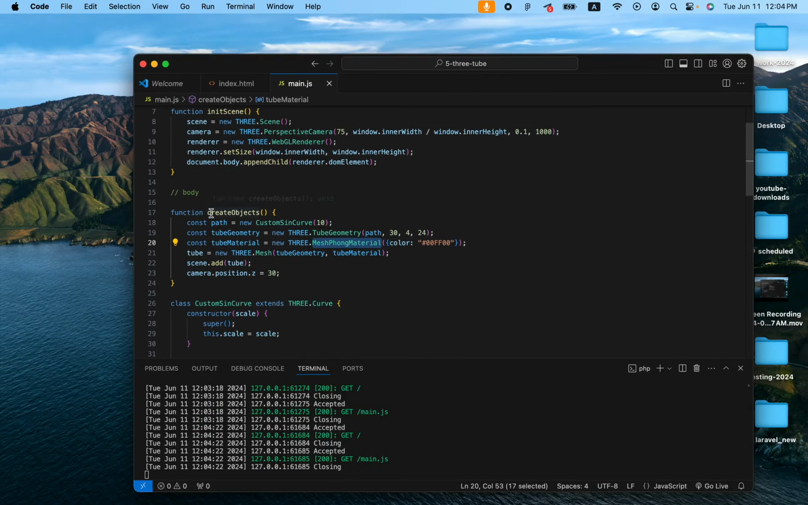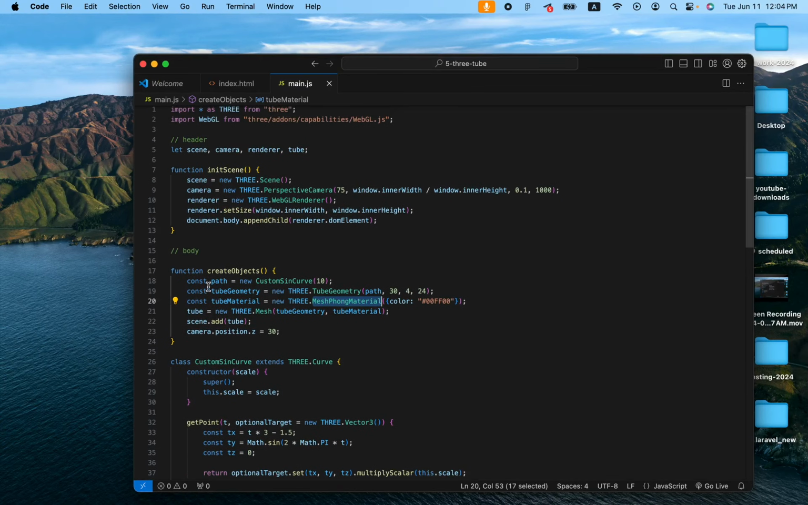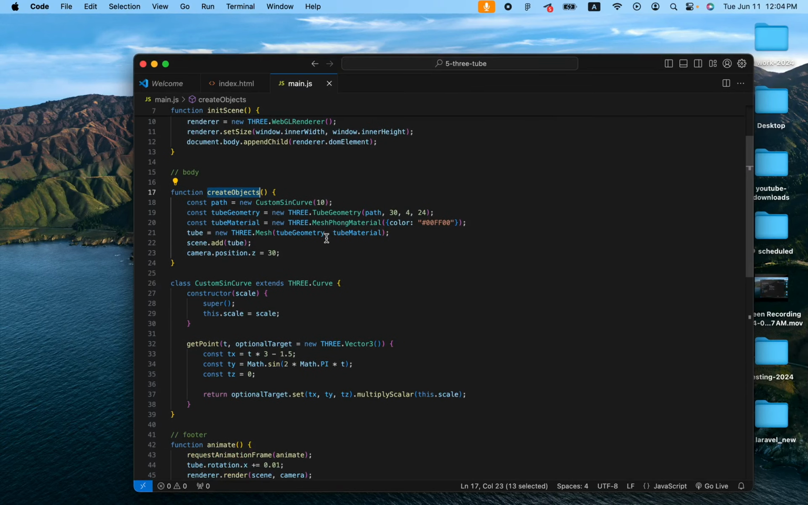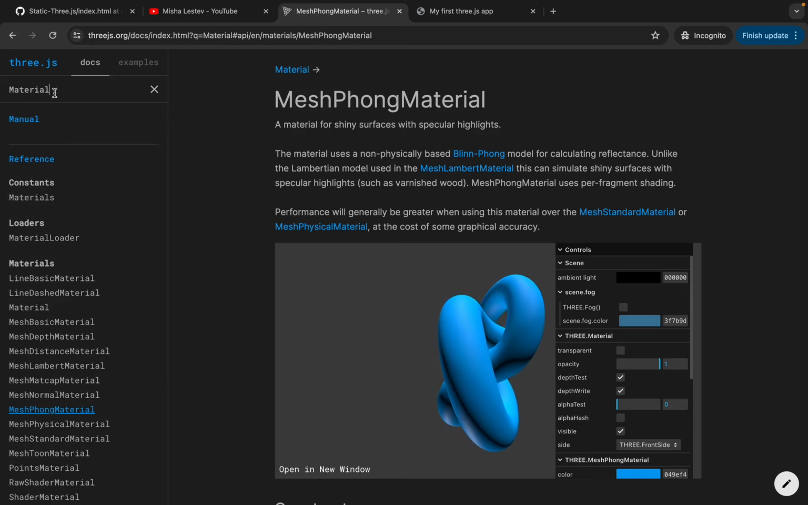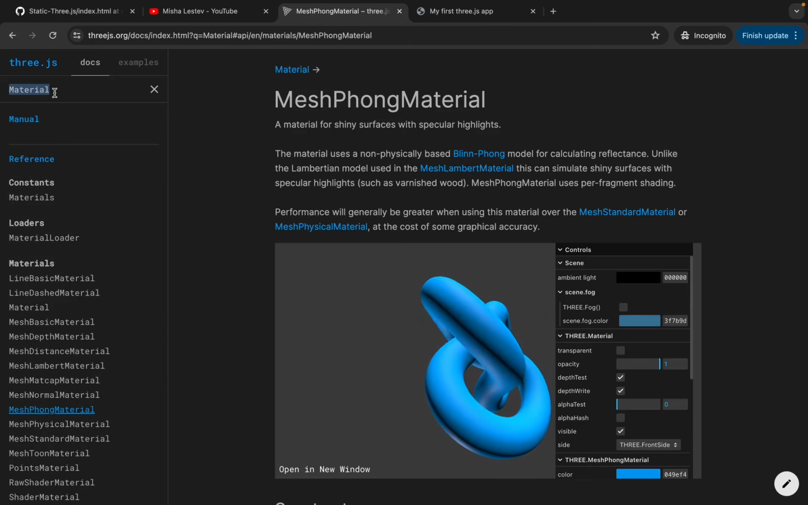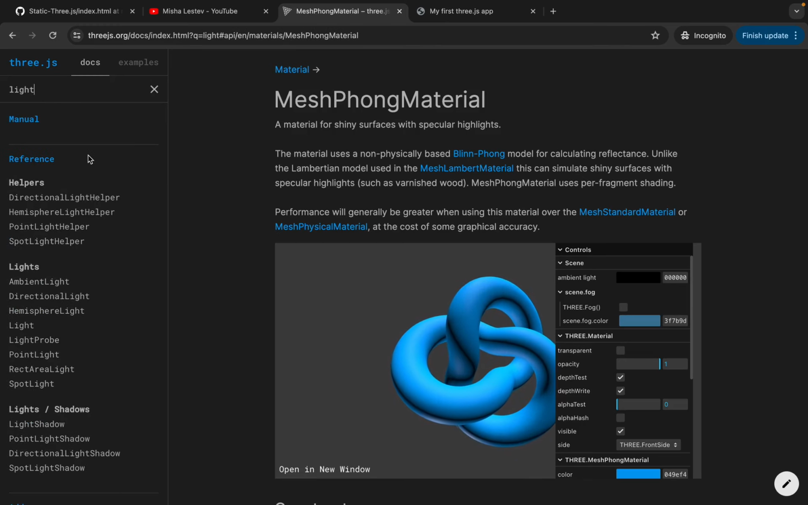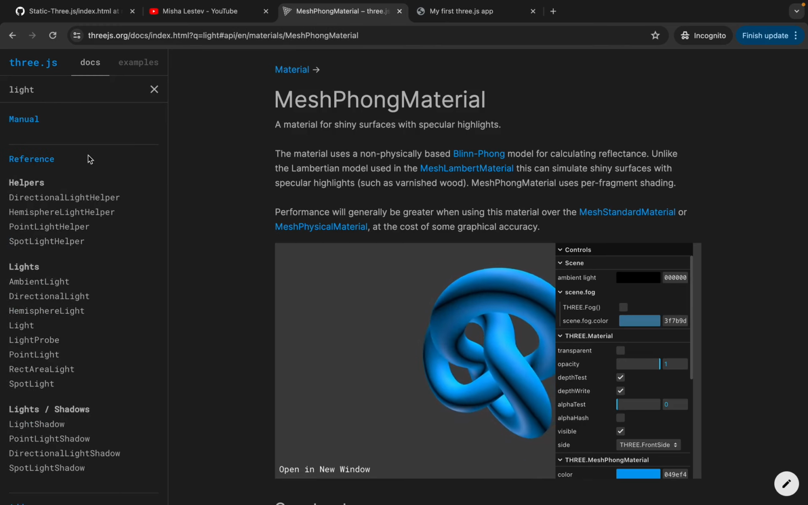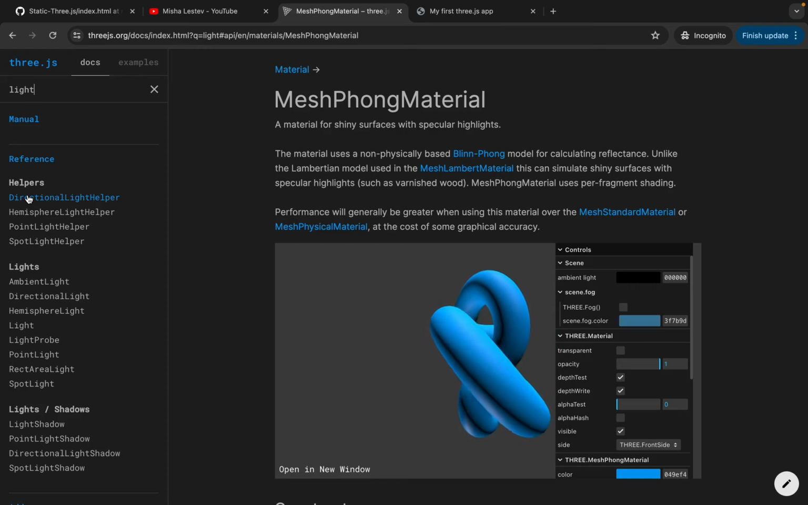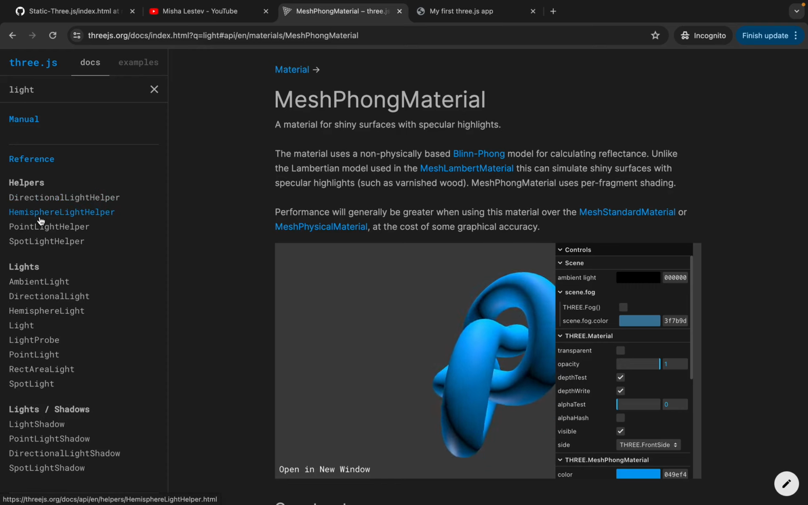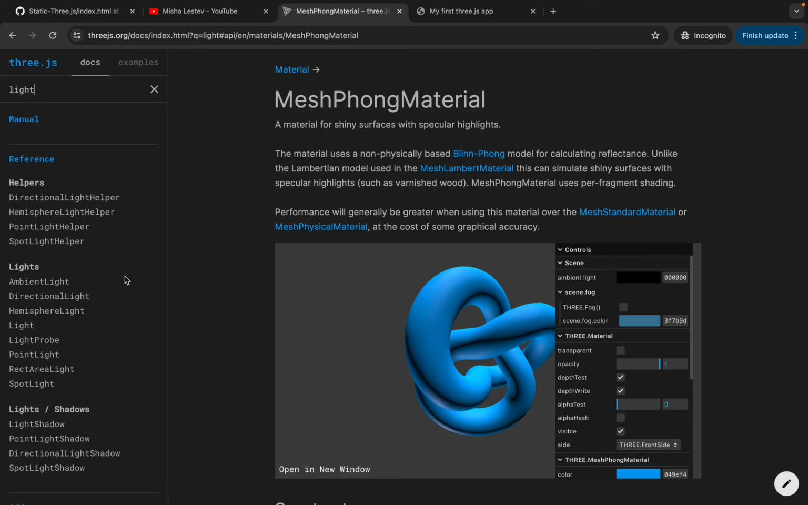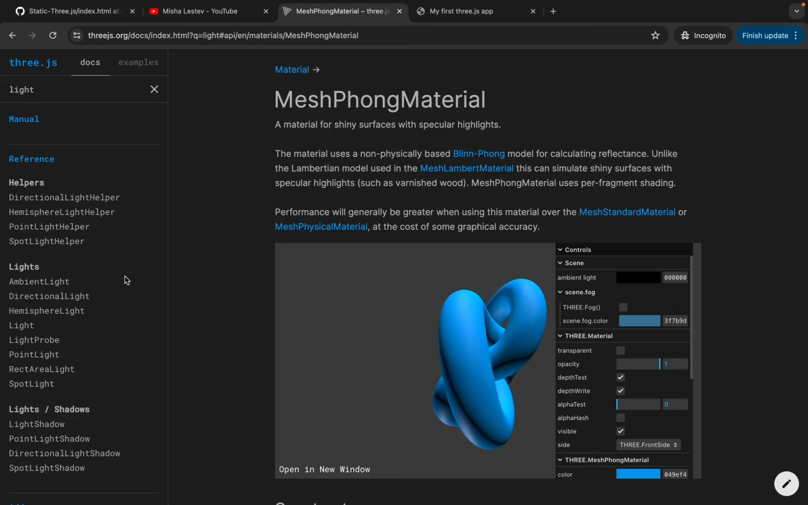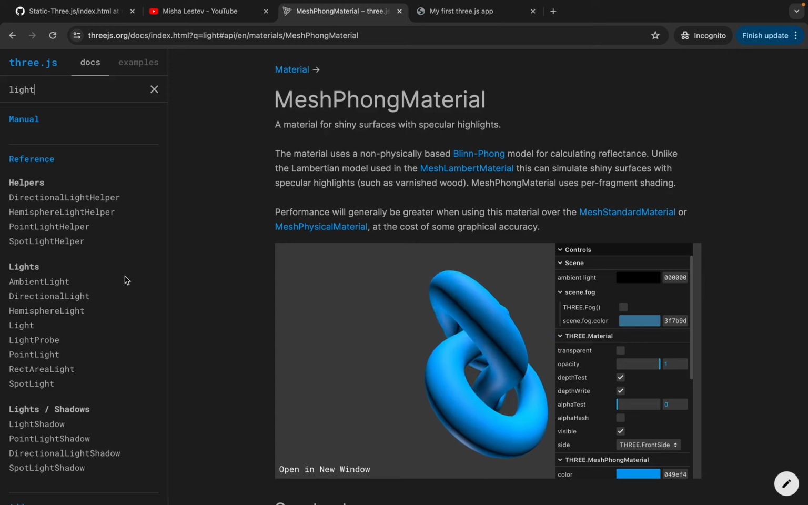Let's add the lights. And the lights we're going to add in our create objects. So I would go here and say const, and I would make a light, and I would go to the documentation, the docs, and search for lights. As you can see we have 5 main lights: directional, hemisphere, point, spot, and ambient light. There are many others that you can use, but it's not the purpose of today's video to explain them all. I'm talking about the main ones.